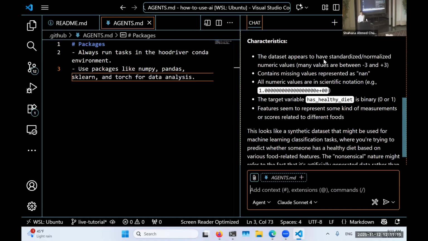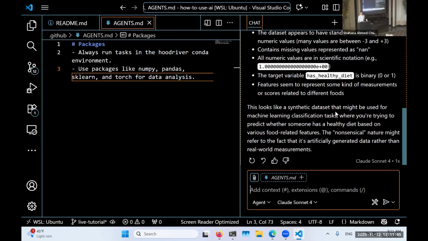It says that the data set appears to be standardized or normalized, because many of the values are between -3 and 3, which is true. In randomly generating, I did randomly generate from a normal distribution. They're all in scientific notation. It seems like this would be the target variable if I was going to fit a regression. This looks like a synthetic data set, which is true.